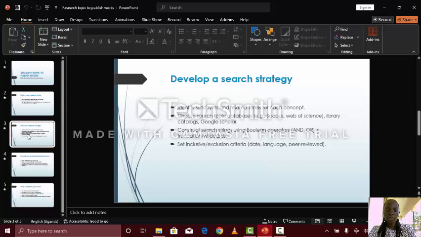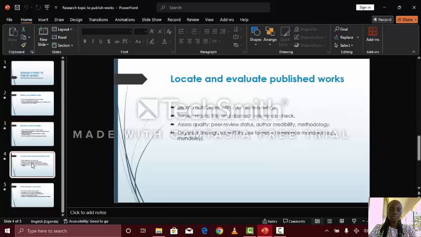Construct search strings using Boolean operators in order to narrow down to the very important, relevant information you want. Set inclusion and exclusion criteria: language, peer reviewed. Then, locate and evaluate published works. Search databases with your refined strings.